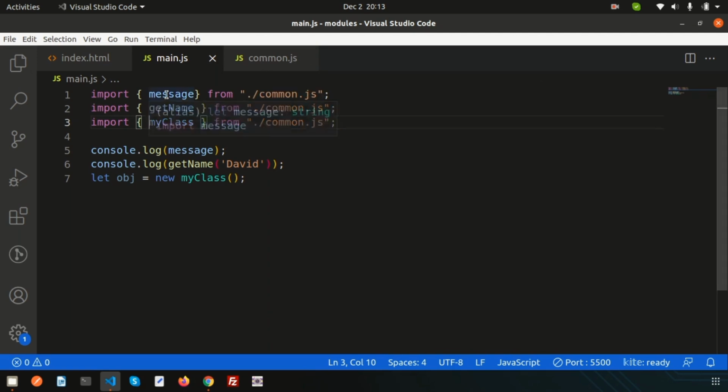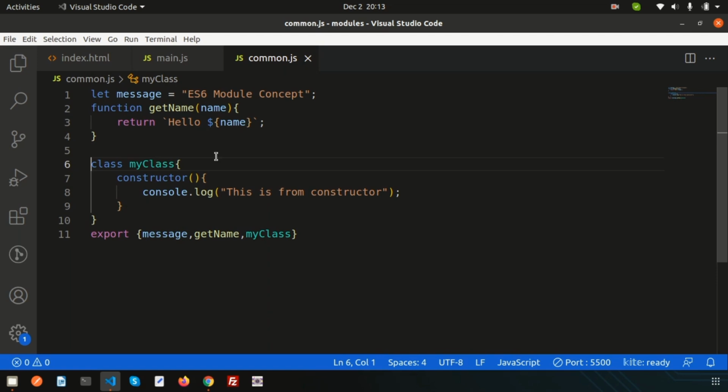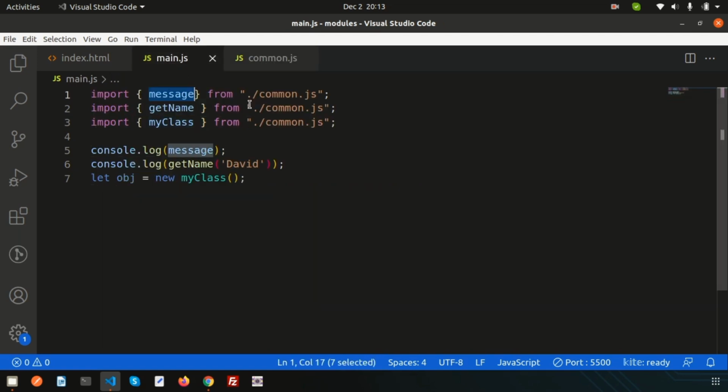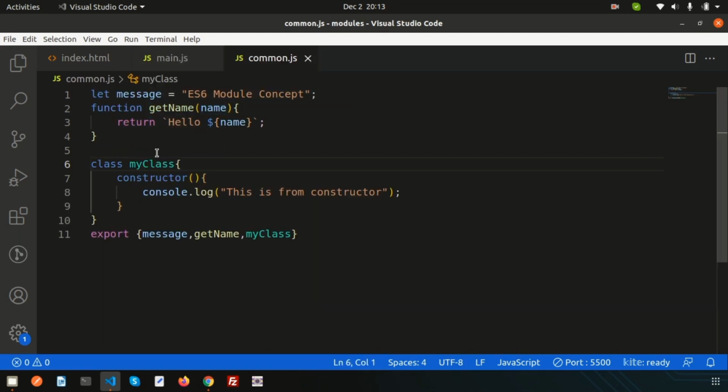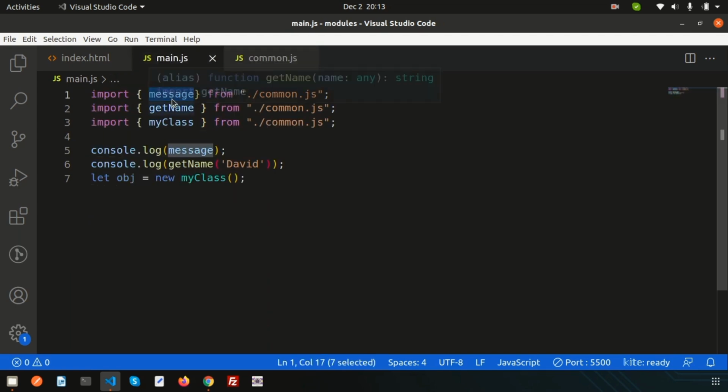So it will actually call this message from this JS and only use that thing. In the command.js there are lots of variables and lots of functions. We will not use all those things. We will only use the things which I want to import. This is the reason why this is an advanced JavaScript concept, right?